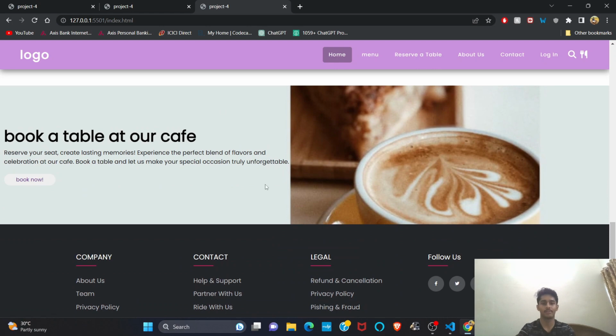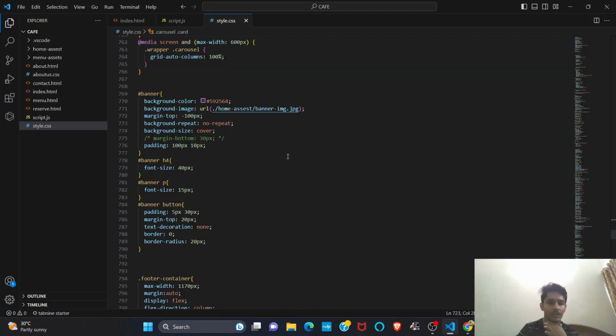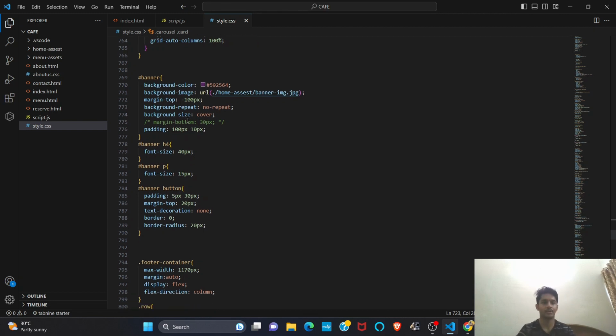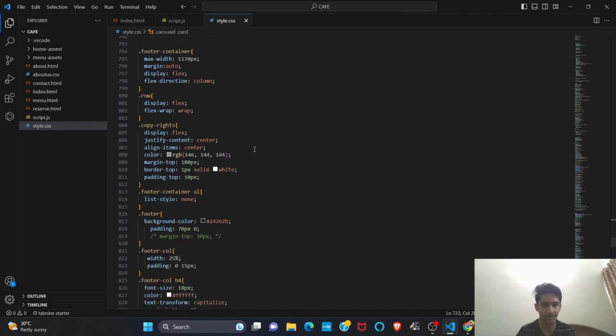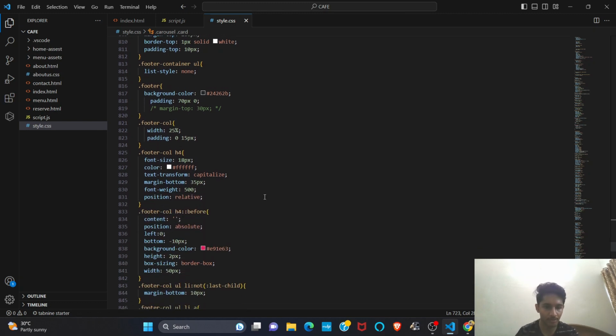Okay. So moving down here we have the banner as I showed you. The banner is this thing. We have styled the banner accordingly using the background color, background image, and background size over here. Then we have the footer section. So we have styled the footer using the display flex option, and we have created rows, footer container, and footer.